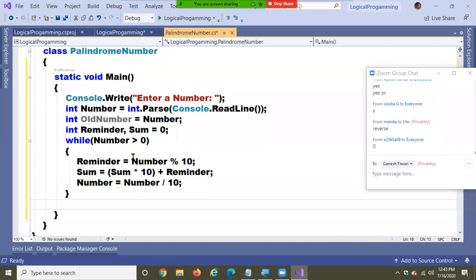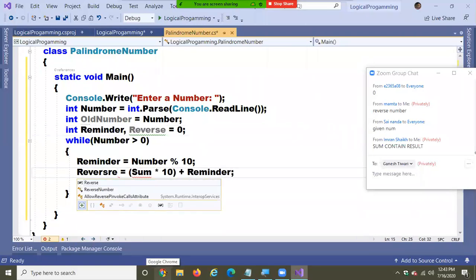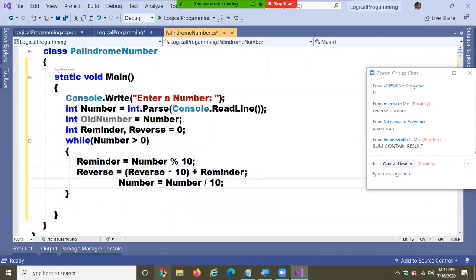Wrong answer. No, yeah. Number contains 0. Sum contains the value. Sum contains the result. Number has 0. Who contains the result? Reverse contains.